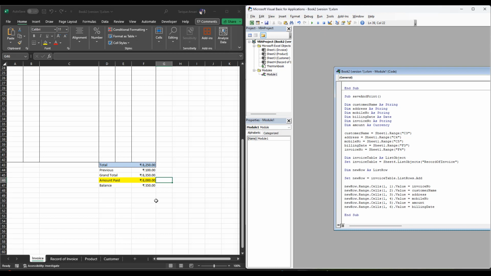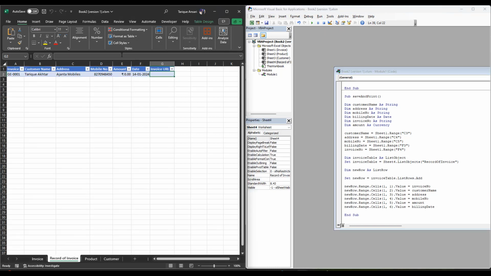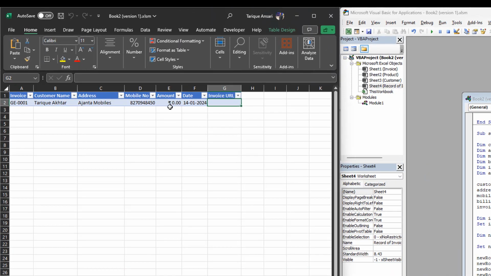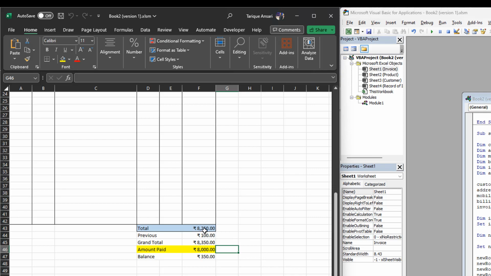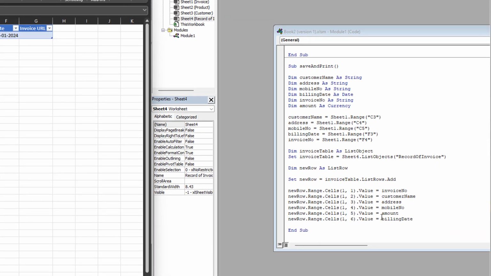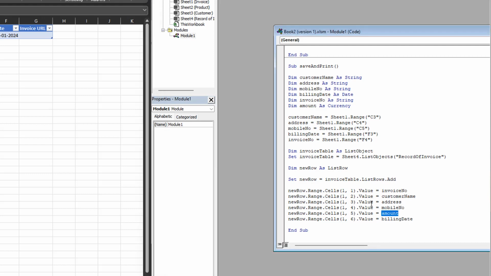So this runs successfully. Now let's check, did we get the information here? Yes, but the amount we get is 0. So let's quickly fix this issue. Why do we get the amount 0? It should be 8,250. So let's quickly check the amount that we get. Did we get the amount? No. Actually, we haven't given the amount information here. So let's give the amount here.